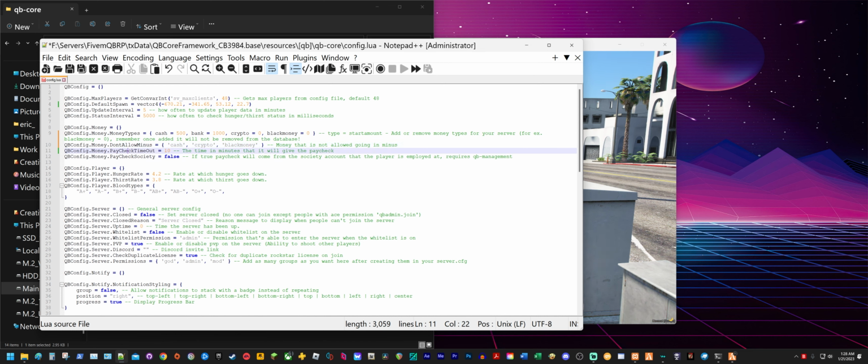And also you can change the time that players get paid. So you can set it from 10 minutes, you can set it to 5 minutes, you can set it to 30 minutes, to a whole hour if you wanted to. So if you wanted to do an hour, it'd be 60. So let's say I wanted to change it to 15 minutes, every 15 minutes.